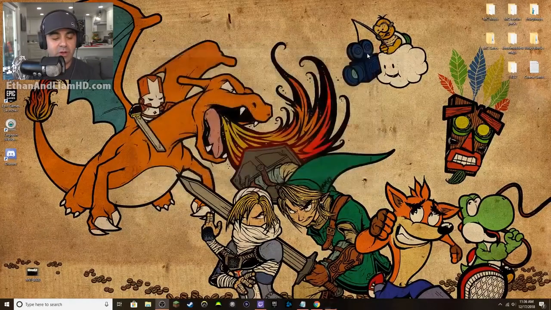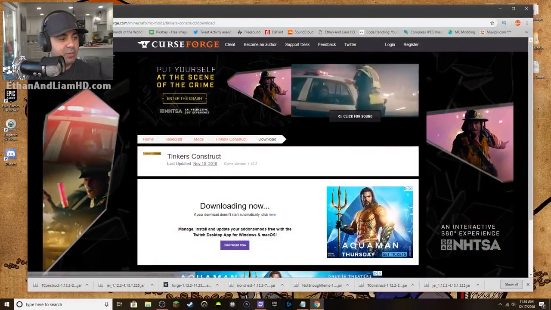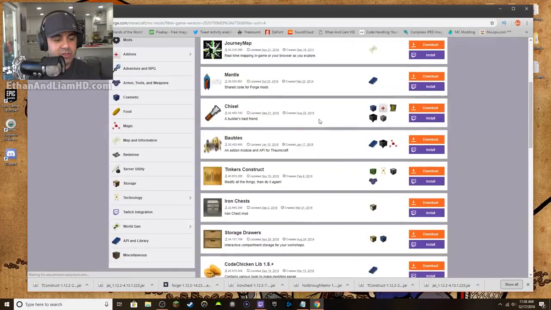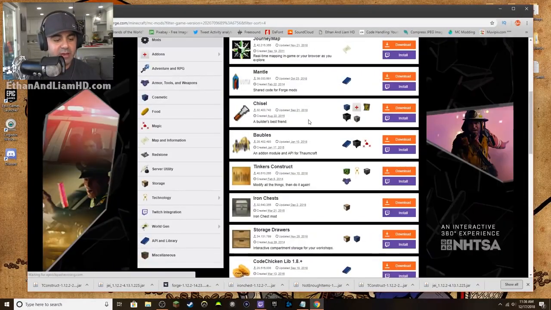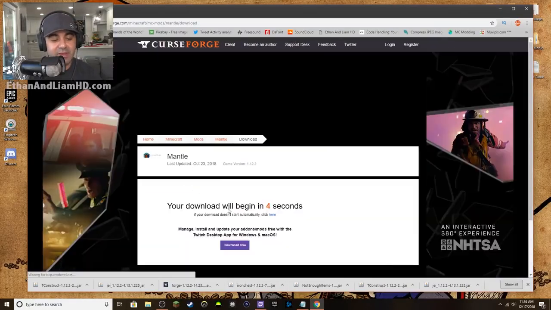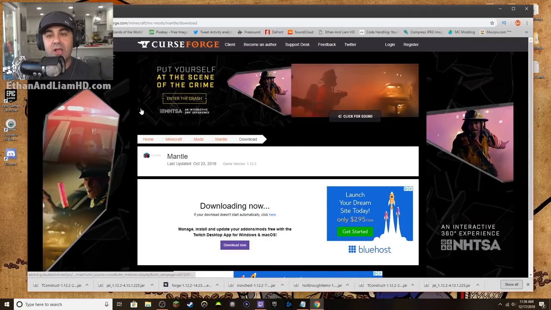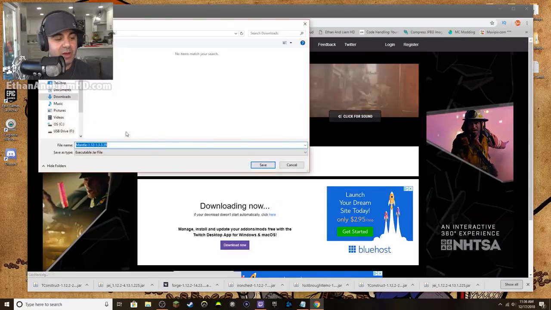So we're going to close this window and go back to our browser, back to where we just found Tinker's Construct. Mantle should be on the popular page. There it is, number 3, third one down for 1.12 is Mantle. I'm going to download Mantle, and it'll give me the same process we just did. It'll ask me to save in the downloads folder, and we'll drag and drop it into the mods folder.